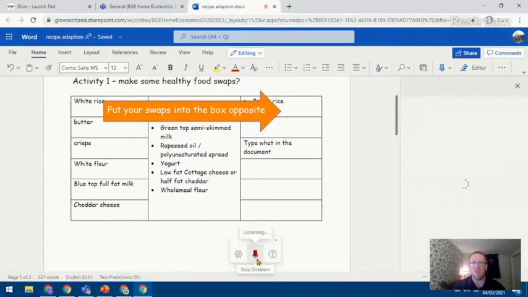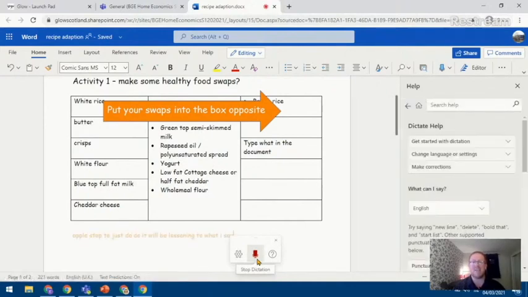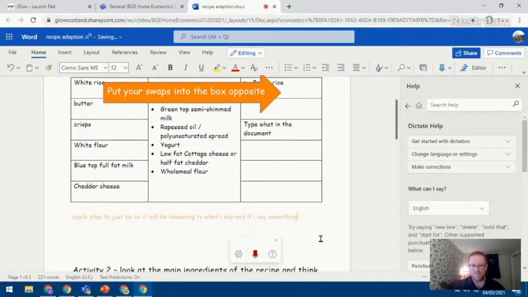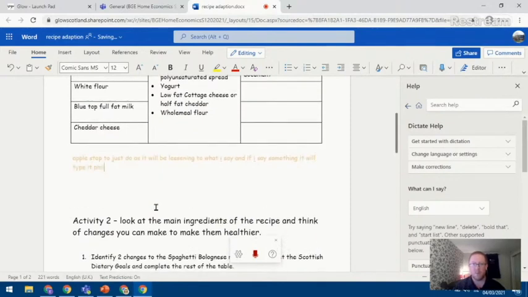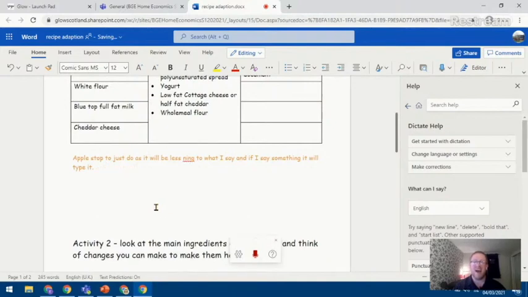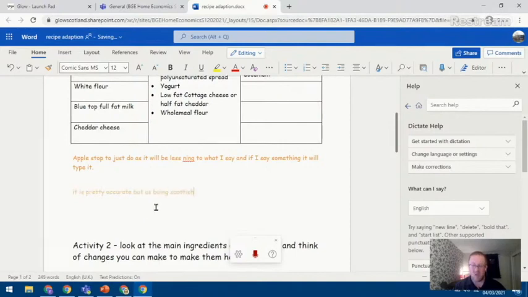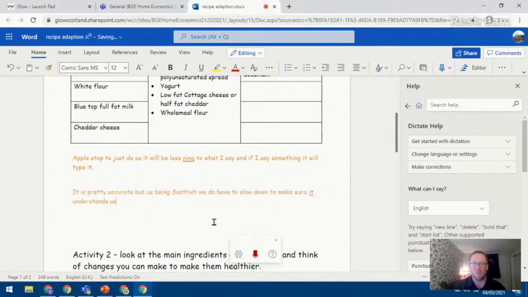And what that will start to do is listen to what I say, and as I say something, it will type it. Full stop. New paragraph. It is pretty accurate, but us being Scottish, we do have to slow down to make sure it understands us. Full stop. That's another way that students can interact with Microsoft Office.